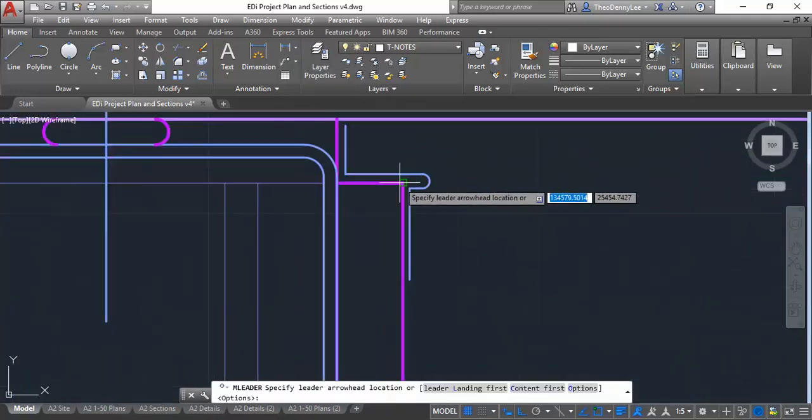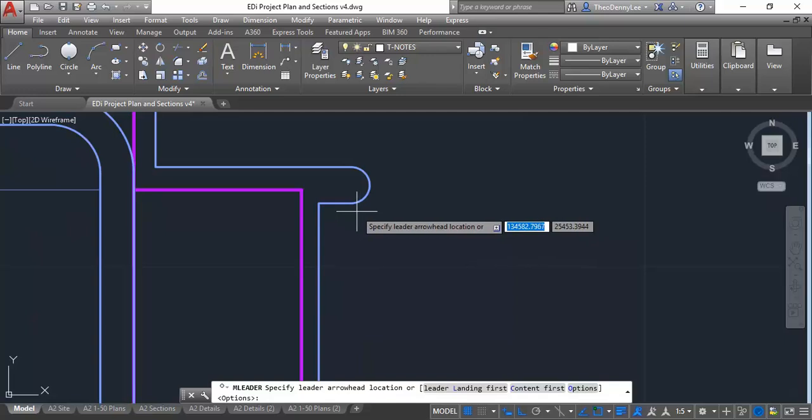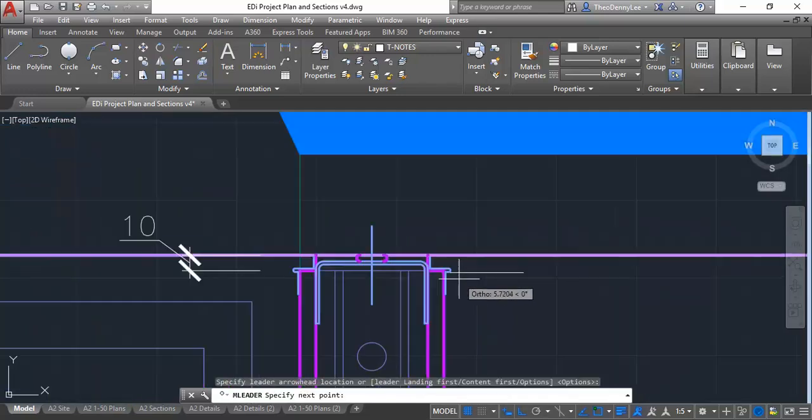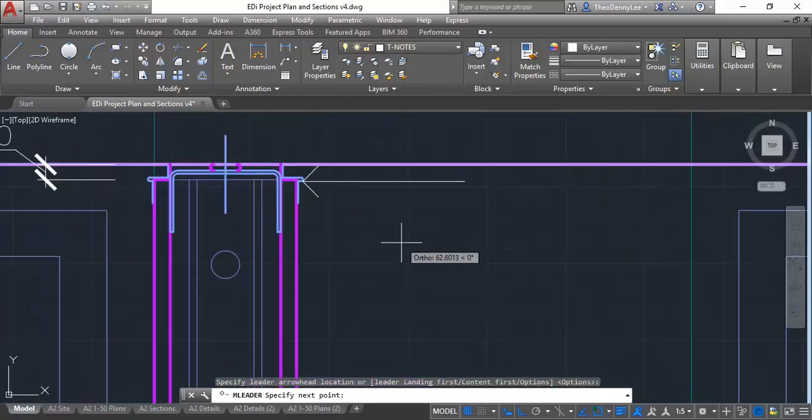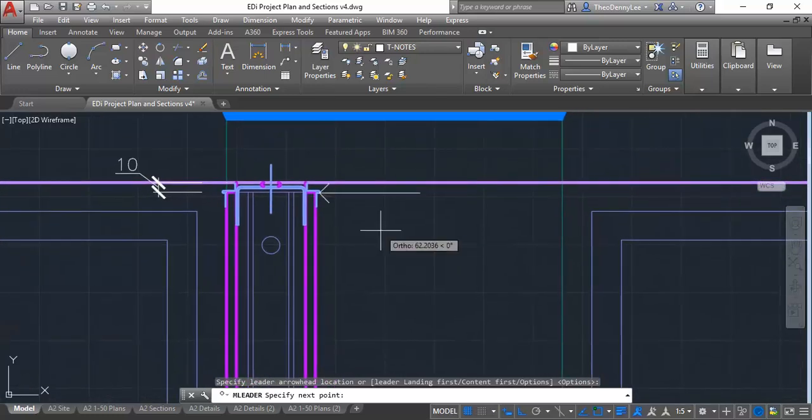and I'm going to click a point where I want the arrowhead to start. I've zoomed out so that you can see the arrow. I just copied the text just to save me doing some typing. So I clicked on the leader button, and then I clicked a point where I want the arrowhead to go.